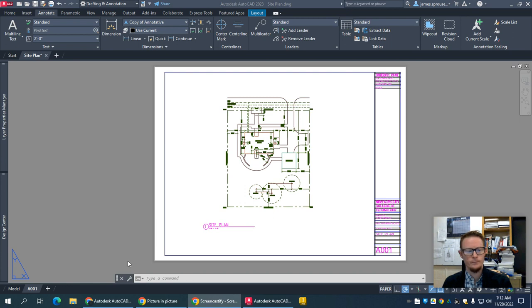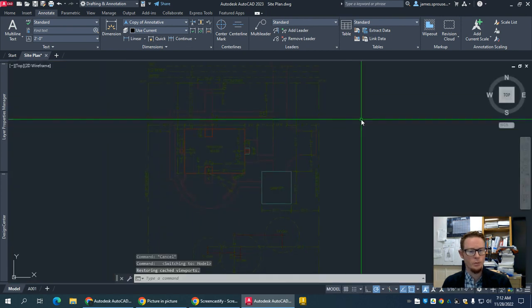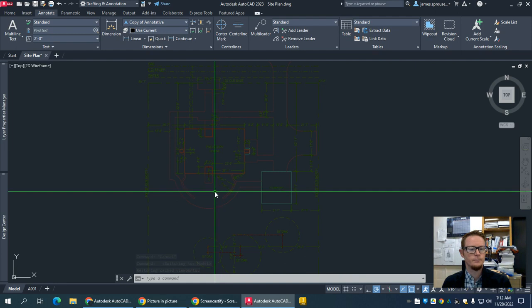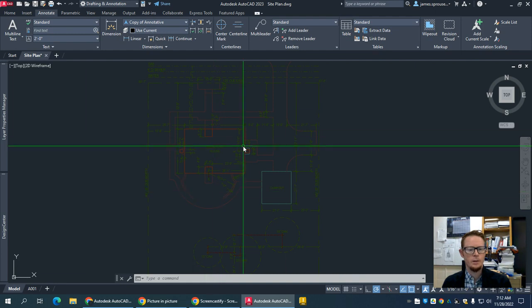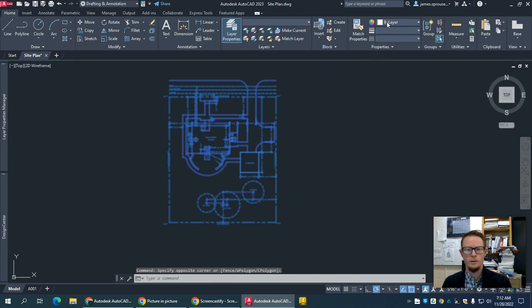Okay, so I'm going to go back to the model tab down here. I'm going to click here. So I have this drawing. It's a site plan or a plot plan. And you can't really see this very well. Let me make this to where you can see that there's something there. That would be helpful, right?